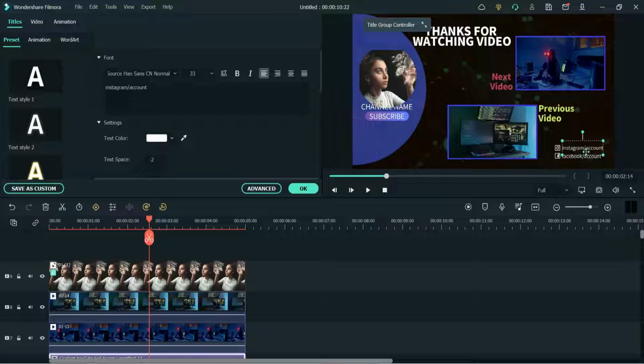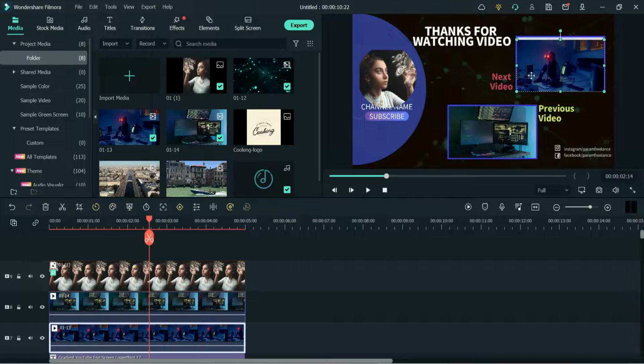Now here you will see the account, Instagram account. If you have any account link, you can simply put the link here. I'm just typing it. This is the dummy account, Facebook account. So this is how you can show your links to your social media accounts, and you can adjust the length, adjust the position.